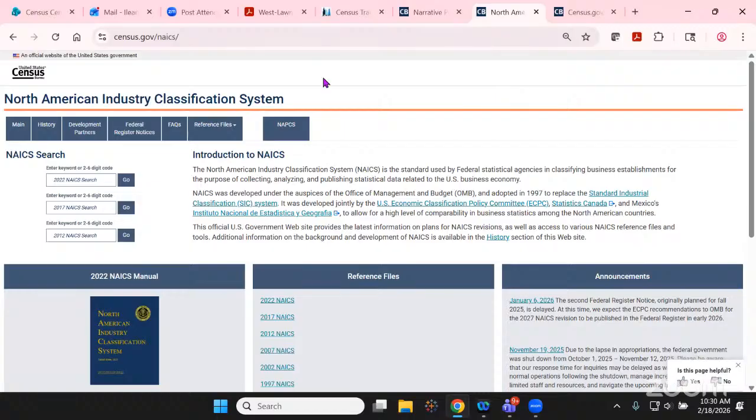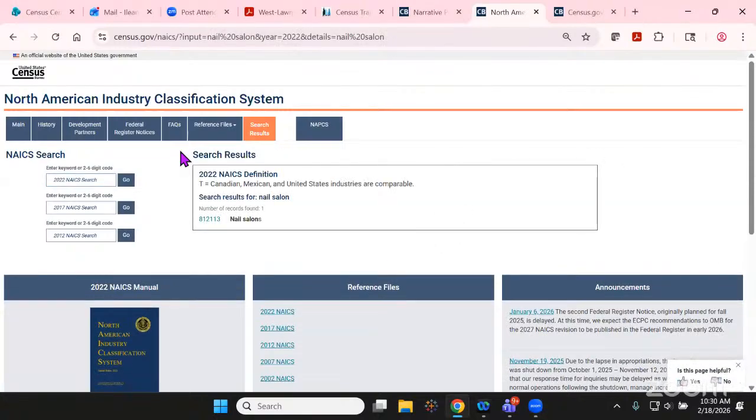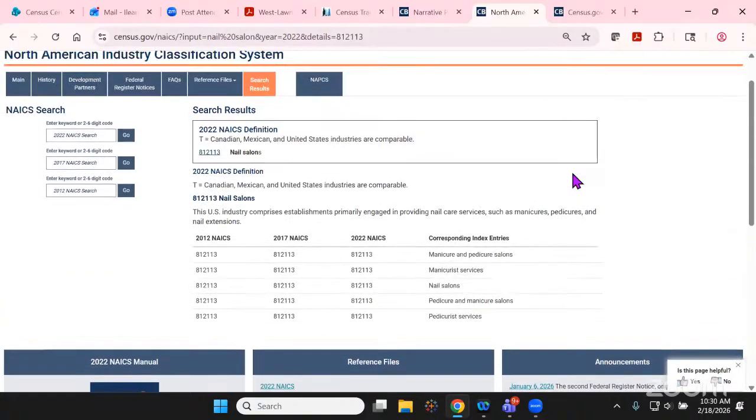Okay, so say for instance, you want to look at nail salons. Okay, what specific am I talking about? A nail salon. If you click on this code here, it's going to give you the description, which would be different than if you see here, you're getting very specific descriptions. The 6-digit NAICS code is the most accurate, the most described.